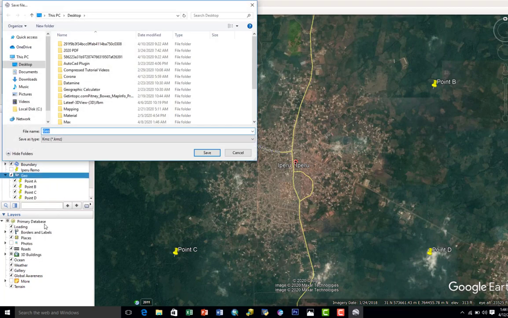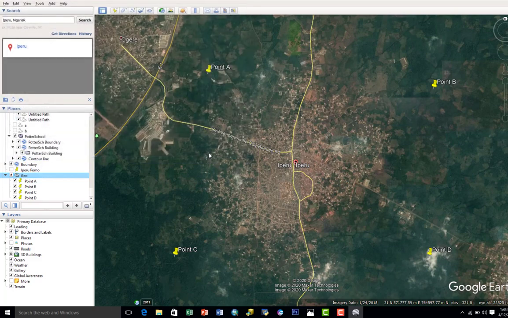Once you click on save as, you can leave it as KML or KMZ. But always look for a better destination to save this folder. I'm going to save this folder on my desktop, that's the reason you are seeing the desktop here. Then I'm going to save it inside the desktop environment. Then I have already saved it. That's stage 1.